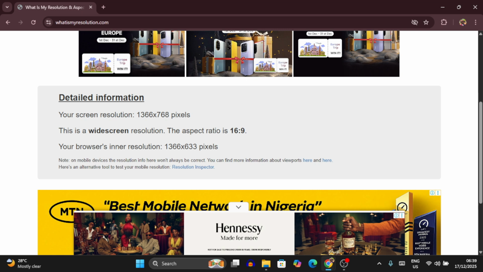This is an important thing you need to know. On mobile phones, screen resolution results may not always be accurate because of the viewport. The viewport is how the website content is displayed on the phone. Different phones have different viewports, and that may be a challenge. It's not that it will not give you your screen size, but it may not be accurate. That's why the results on desktop are more reliable than those on mobile phones.